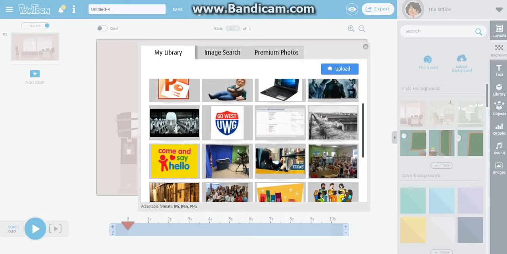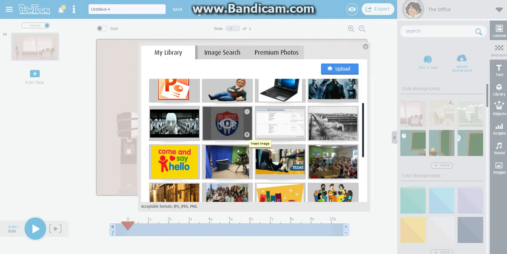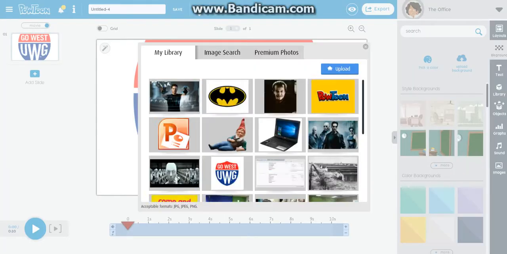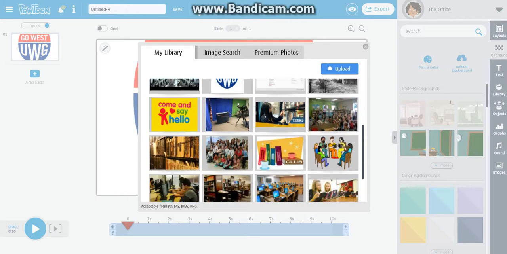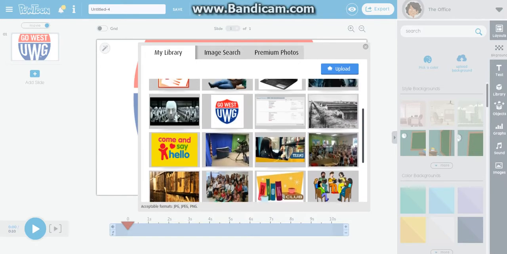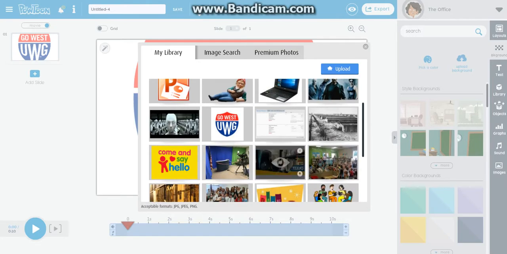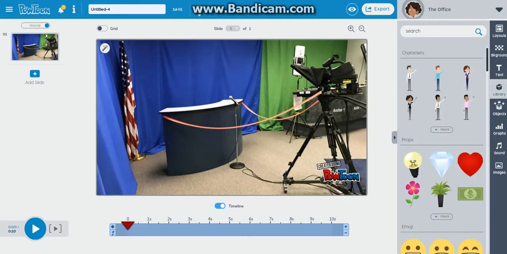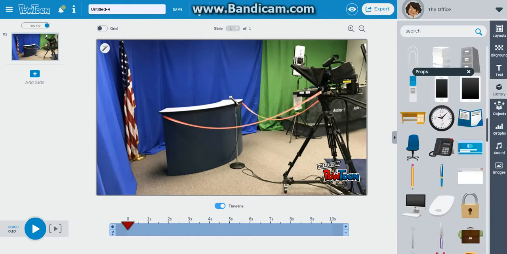So let's go ahead. If I wanted to use the UWG logo, I could, or I could use anything, really. Anything from the internet, anything that you take. I took many of these. So here's the newsroom at my school, so we'll just use that. Library, this is where you find your guys and gals, your objects, your emoji, anything like that is over here. Lots of different stuff to play with.